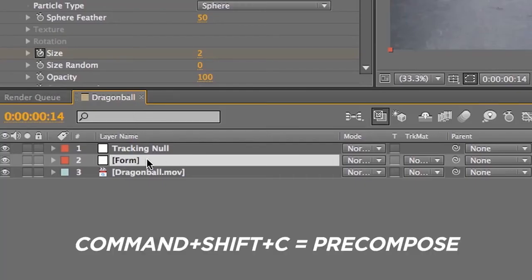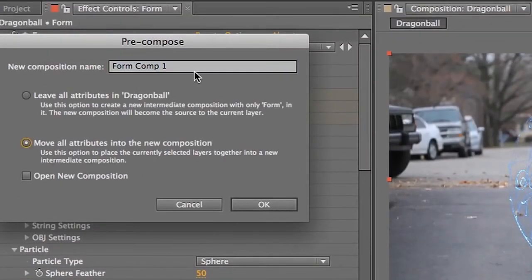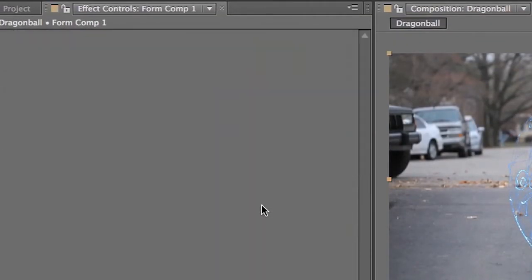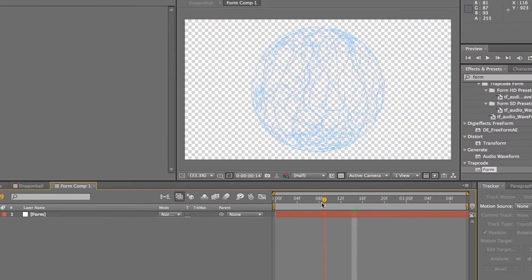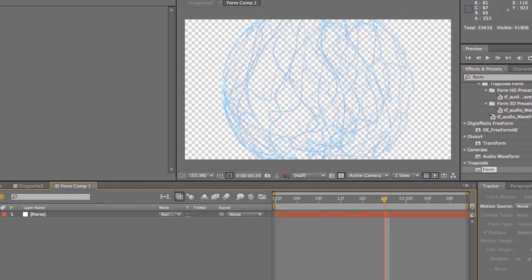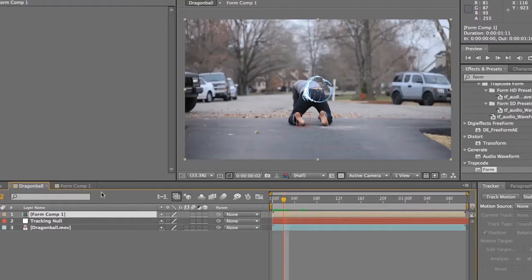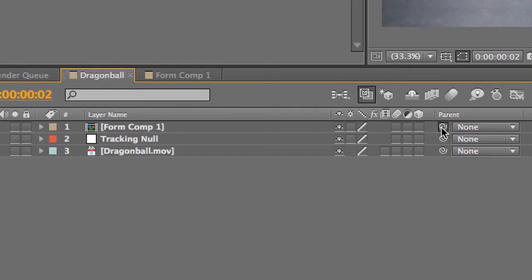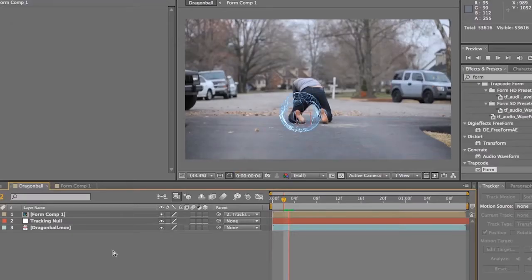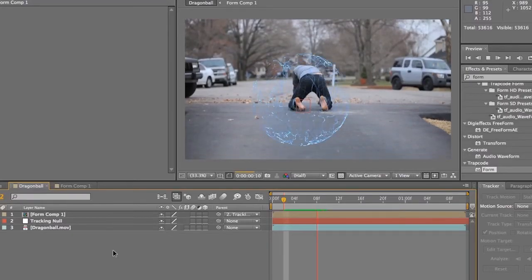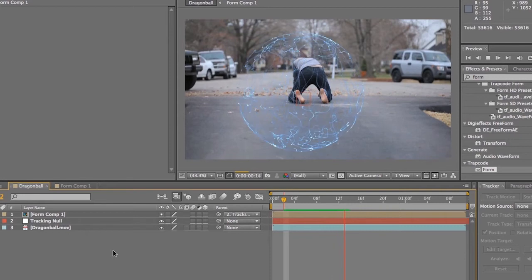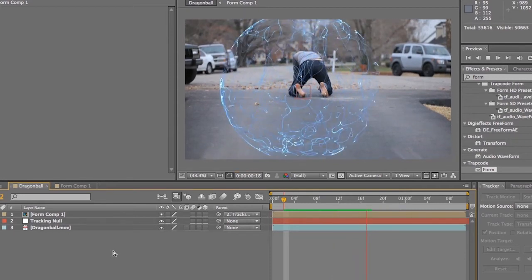We're going to select our form layer, Command-Shift-C makes it pre-compose, and we're going to select Move All Attributes into the new composition. And so now we have form in its own pre-composed composition. So the standalone thing, we can now adjust its position and move the sphere to where it's going to be bursting right from where the button is. And now once we do that, we're going to parent it to the tracking null. So now it is tracked with the motion of our camera move, and it is bursting from the button location.